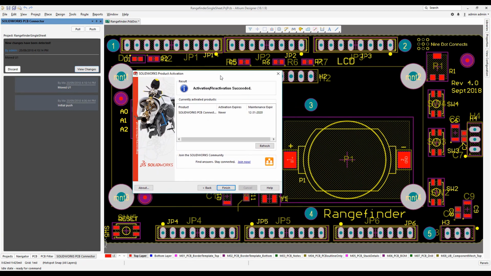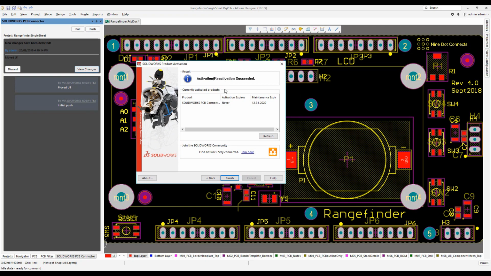One side note: since this is the first time I've done it since the installation, you may get a SolidWorks product activation. So make sure that you do allow it to continue. That just happens the first time you run a SolidWorks product. I'm going to press finish on that.